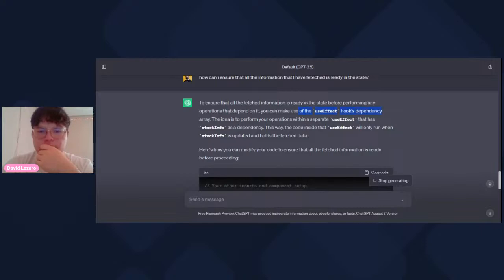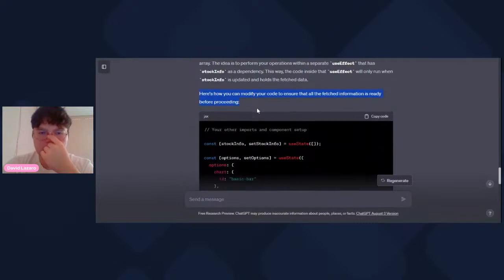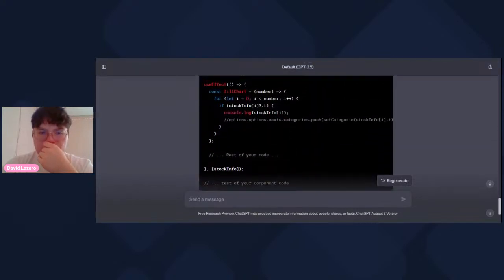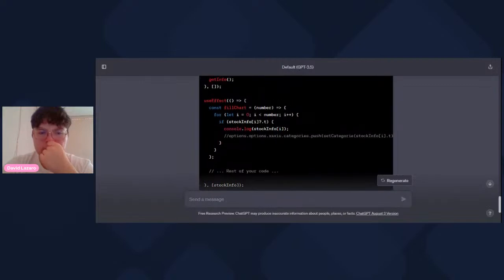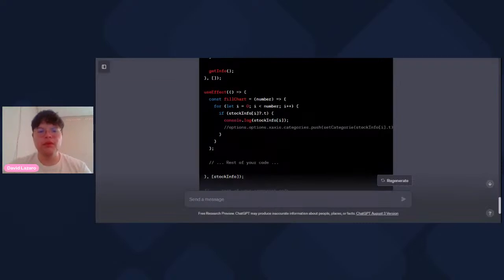You can use the useEffect hook's dependency array. The idea is to make sure your operations will only run when the stock info is updated and holds the fetched data. Here's how you can modify the code. I think that is the same thing that I was doing before. This is a problem with the GPT-3 model.